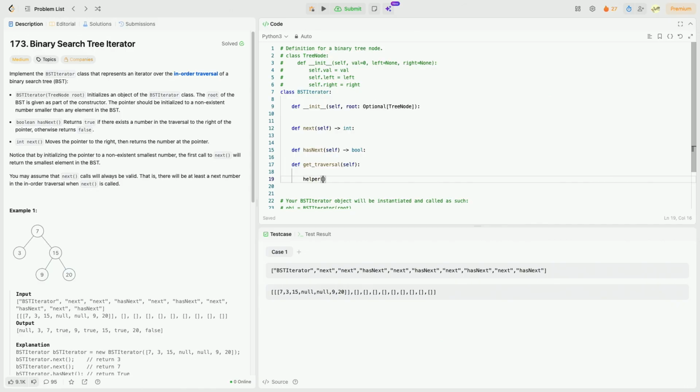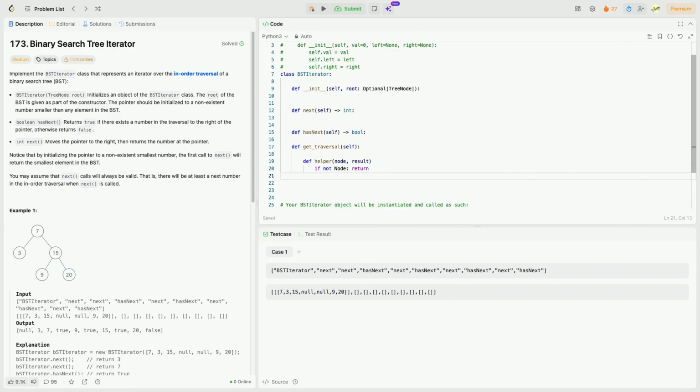We could do that recursively, right? So we have a node and we have a result to which we will append. And then we do this. If not node, return. That means we've reached a leaf. If node.left, we do helper node.left, result. And otherwise, we're going to append the current node value to the result.